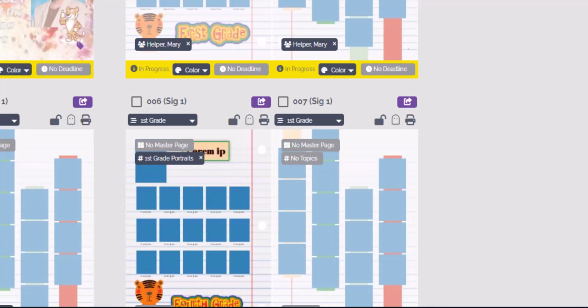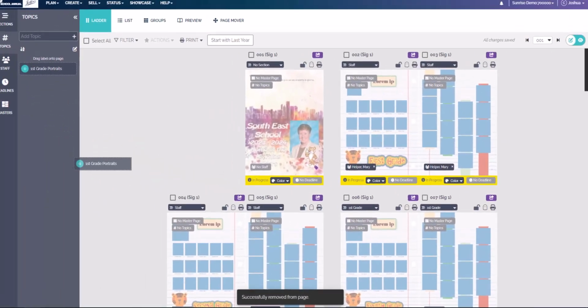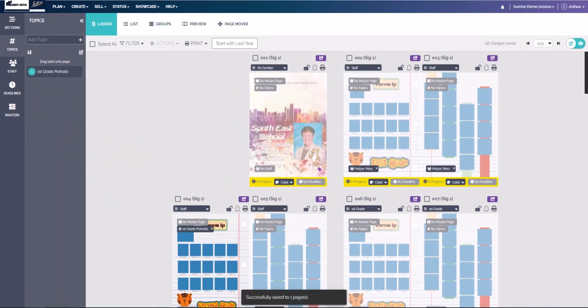If you put that on the wrong page, all you have to do is click this little X. It will take that off of there. You can come back and then drop it on the correct page.